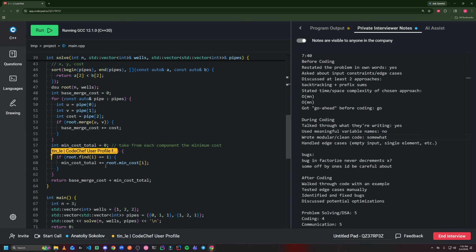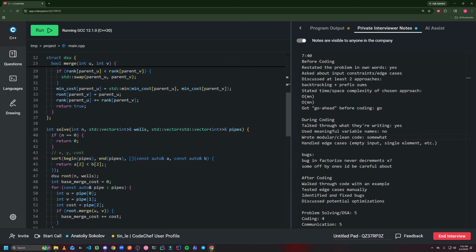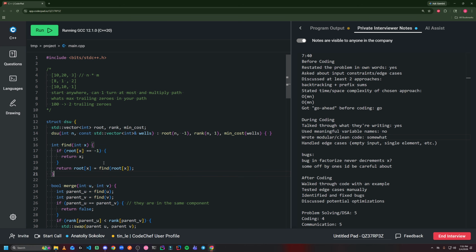I think the second one was a good example of that. Basically, if you realize a well is a node, then it's a very simple solution, right?